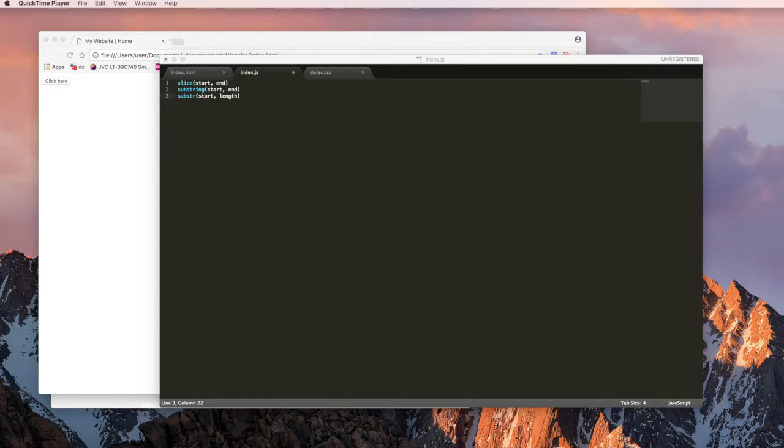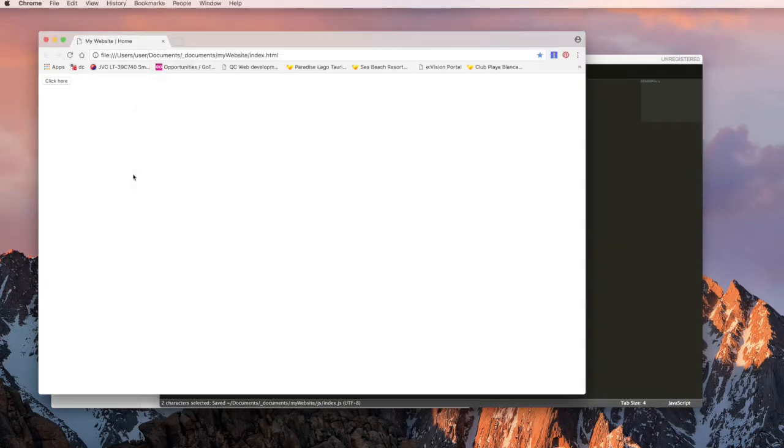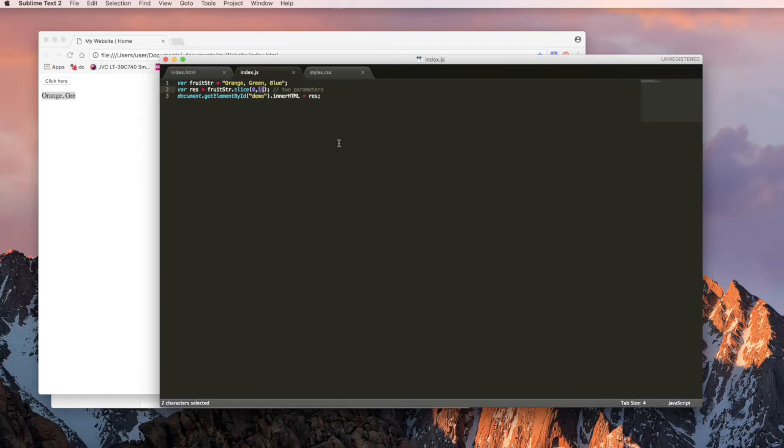Now let's talk about the slice method. Slice extracts a part of a string and returns the extracted part in a new string. This method takes two parameters, the starting index or position and the ending index or position. Negative values will in fact work here. So this example slices out a portion of a string between the characters 0 and 11, so the first character and the 12th. If there is only one parameter, the rest of the string will be sliced.